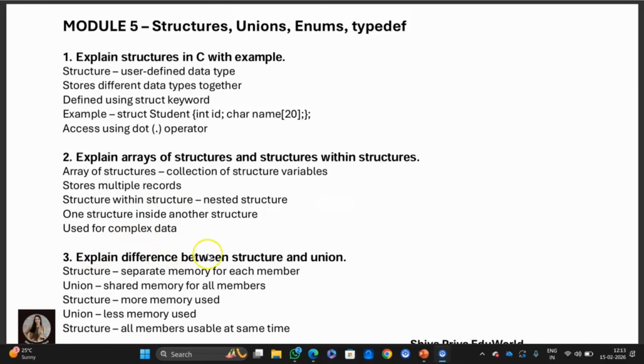The next question is explain the difference between structure and union. Here, structure has a separate memory for each member. I have a separate memory location for each member. Inside the union, it is shared memory for all members. Structure means more memory is used here because I allocate different memory for each member. That's why the memory usage is very high. For union, less memory is used because it is shared memory for all members. Structure members are usable at the same time. You have to write this down in tabular form. That will be easy for the evaluator to correct and give the proper marks for that.